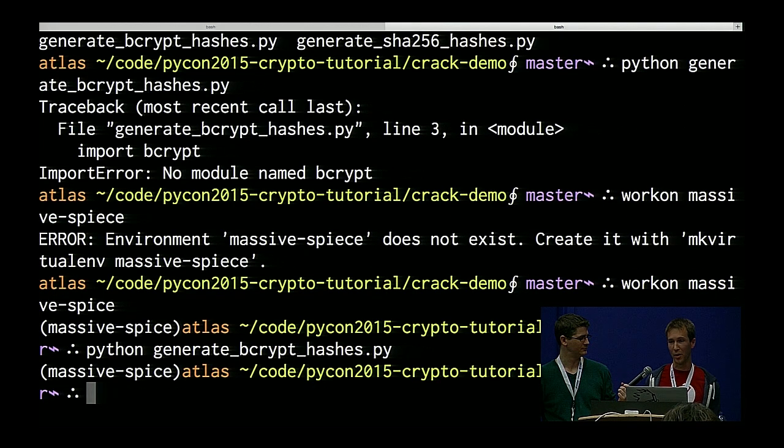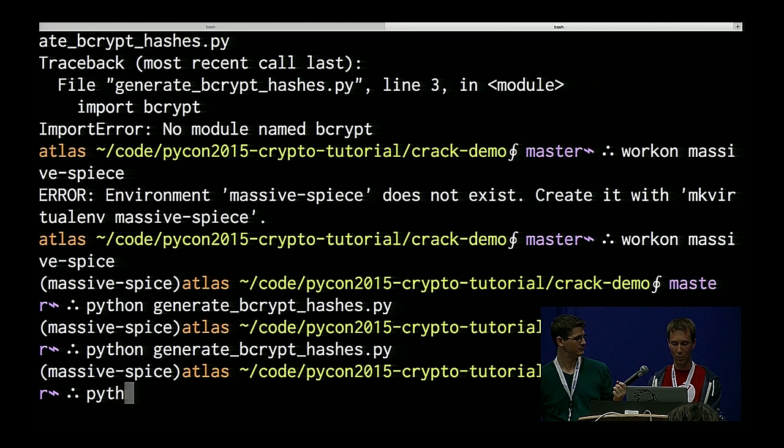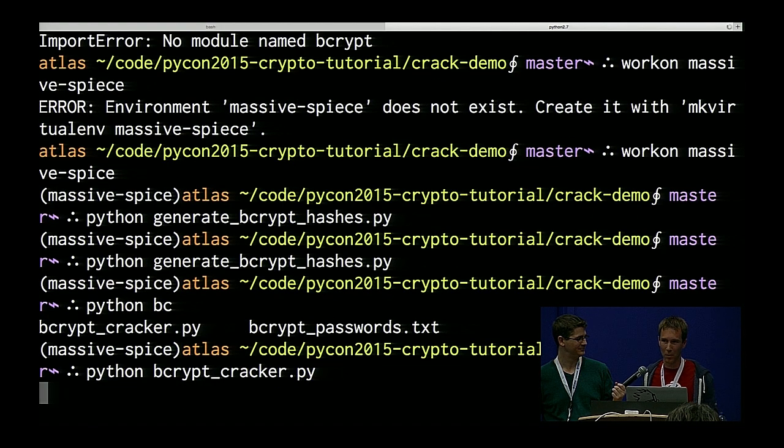To actually run the bcrypt hash thing, you will need to work on tutorial, by the way. If you type "workon tutorial", that will activate the virtual environment inside your OVA that actually has all this stuff installed. So once you do that, you can run generate bcrypt hashes, and then once it's generated those, you can crack the bcrypt hashes, or you can try to.